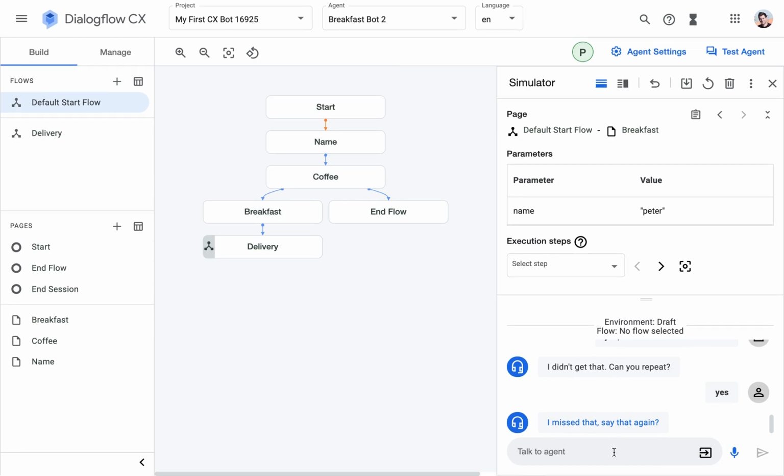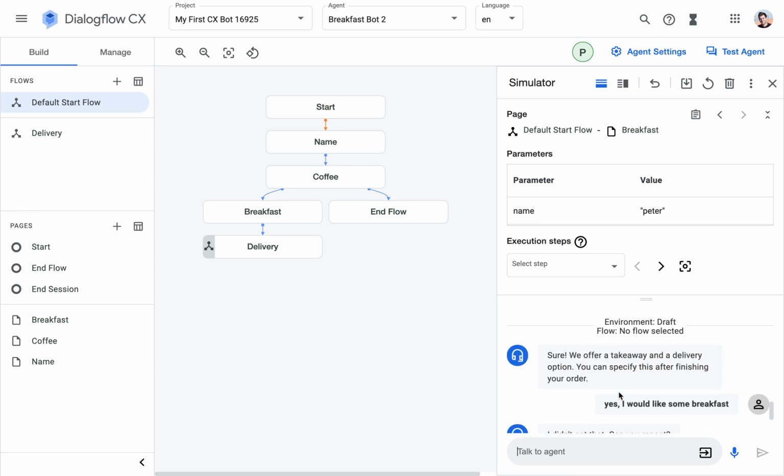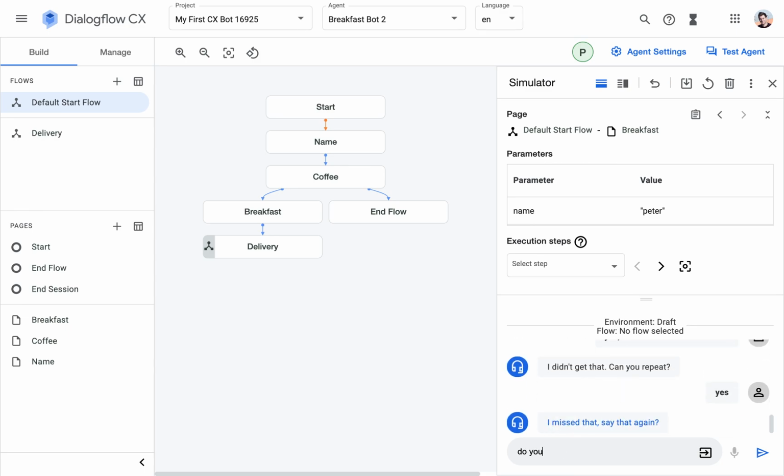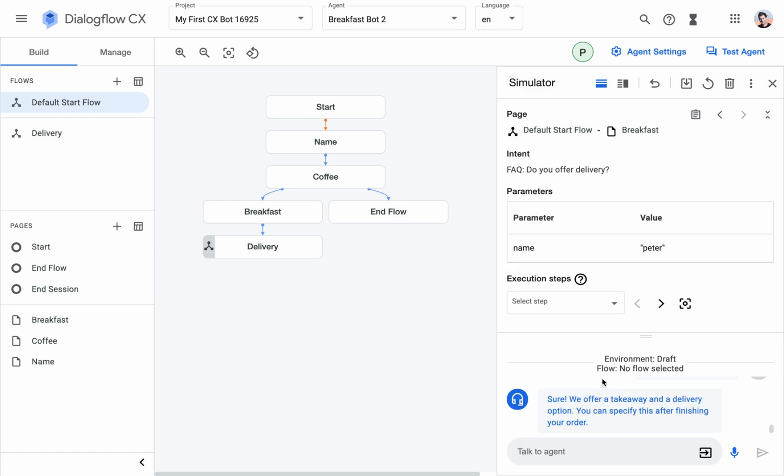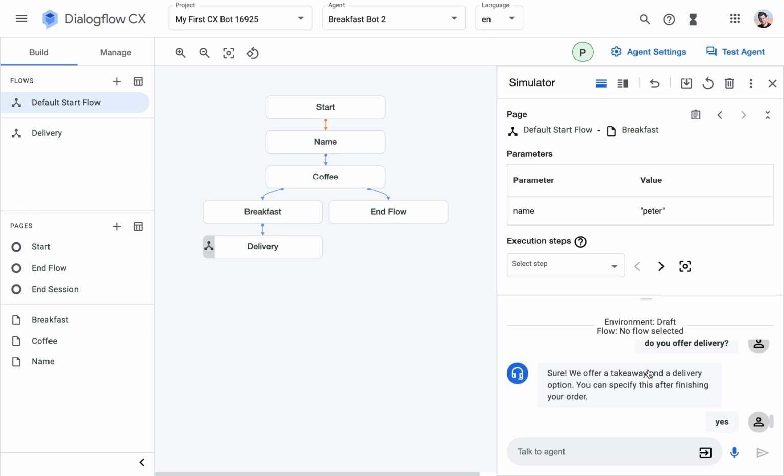And now I seem to be lost. So where are we now? Flow, no flow selected. It seems like now we dropped out of the flow. Okay, this is going to be interesting now. Do you offer delivery? So the route group is still hitting, but the rest is gone. So something went wrong here.